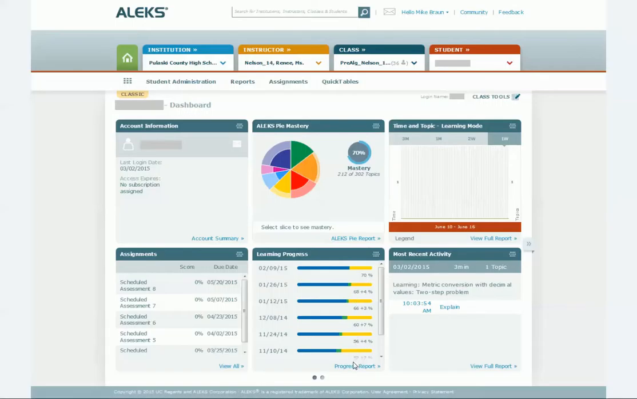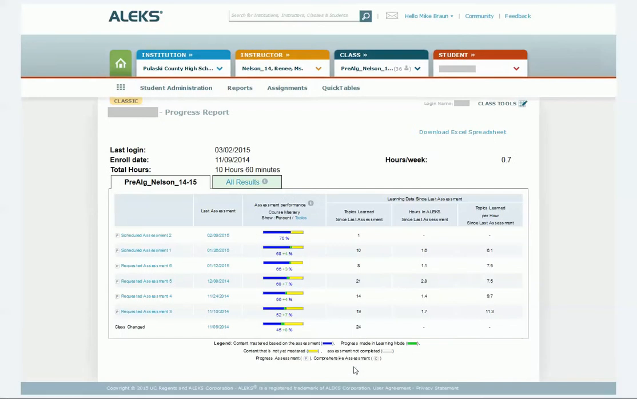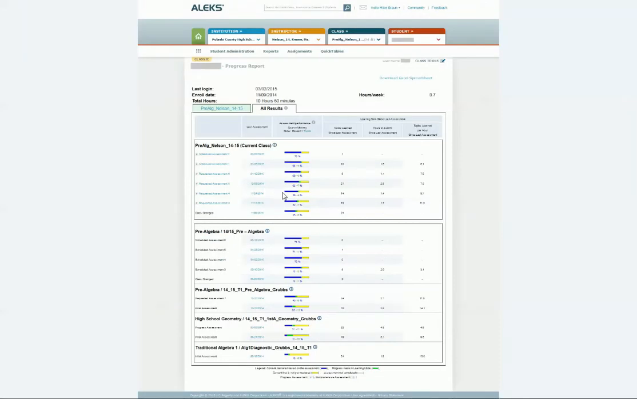And if for some reason you need more numbers or more information, click the link at the bottom right, the progress report link. It will take you to this page and it will show you the topics learned since last assessment in this column, hours in ALEKS. This column has all the same information as what's in that learning progress box on the dashboard. If you want even more information from perhaps previous courses, click the green All Results tab, and it will show you not only this current class that we're looking at, but any previous classes as well.